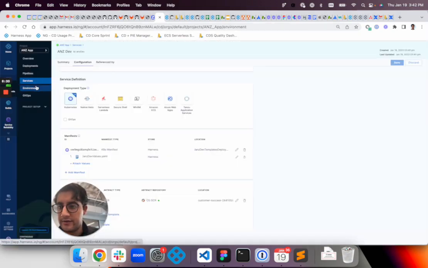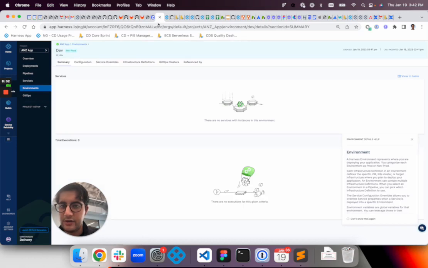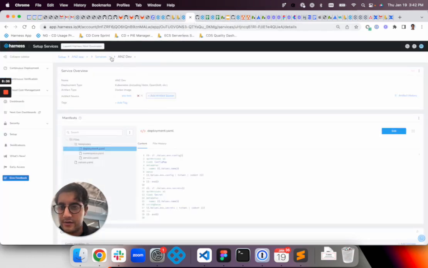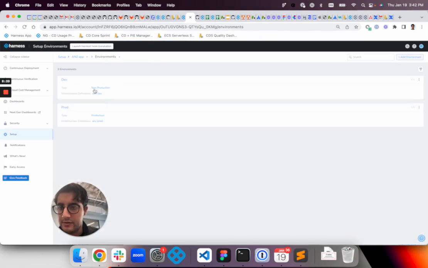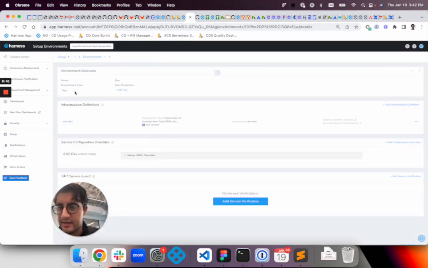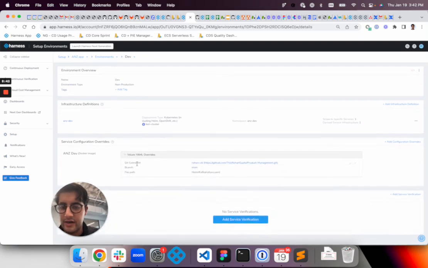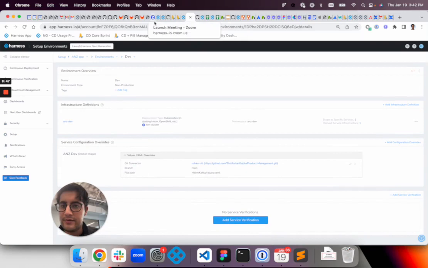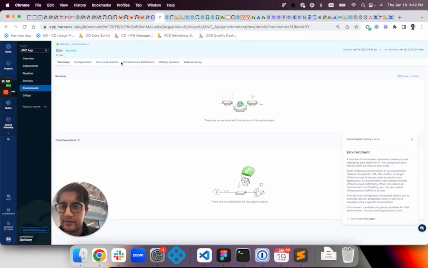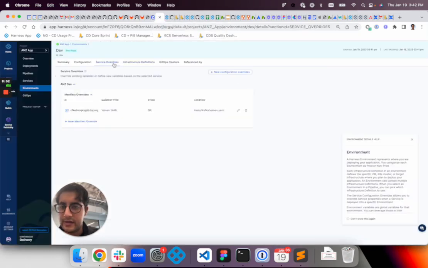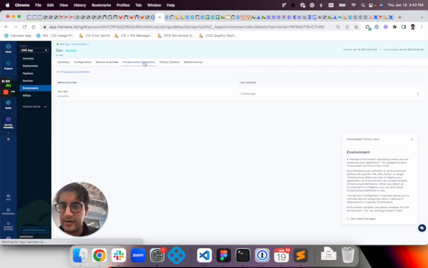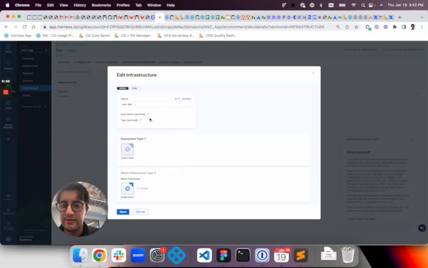We can even go into environments. You'll see I have 2 environments. And then you'll see that I have my service configuration override. And if I go back here, I have my environments, my service configuration override, and my infrastructure definitions. My infrastructure definitions have the namespace and the connector. And that's pretty much it.